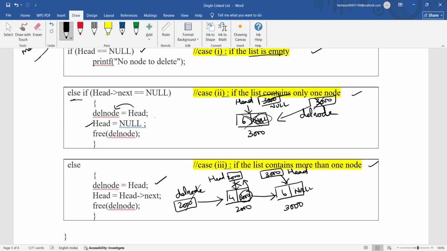Finally, I have to delete, free the del node from the memory, so that this will be freed. So only one list will be existing in that case. So in this way, we have to delete at the beginning of the list. So three cases we have discussed. One, the list is empty. Second, the list contains only one node. And the third one, if the list contains more than one node.